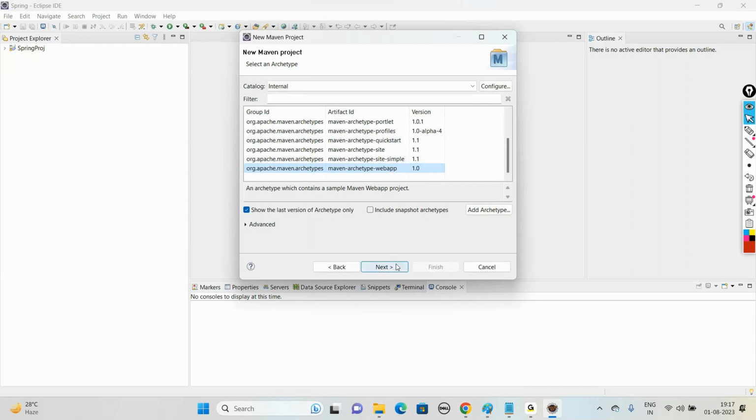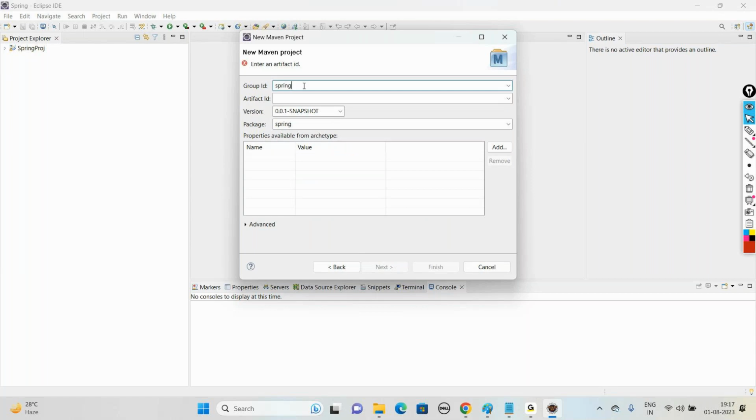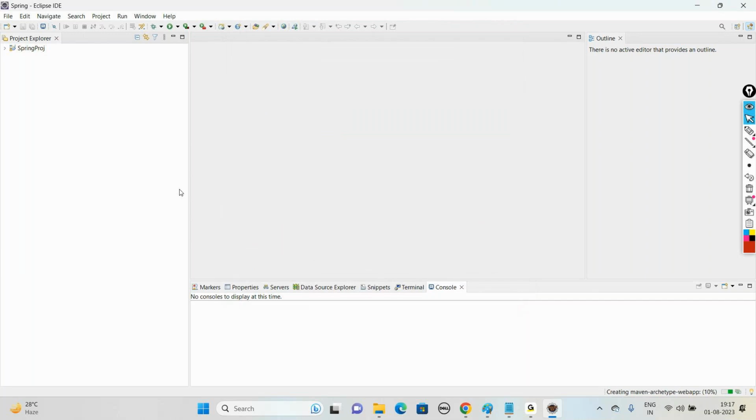Click on Next. Then it will ask you the group ID. I'm saying Spring MVC. Artifact ID means the project name, Spring MVC project, package com.spring.mvc. So all these three values are your wish. Then say Finish, which is going to create the project for us, Spring MVC project.